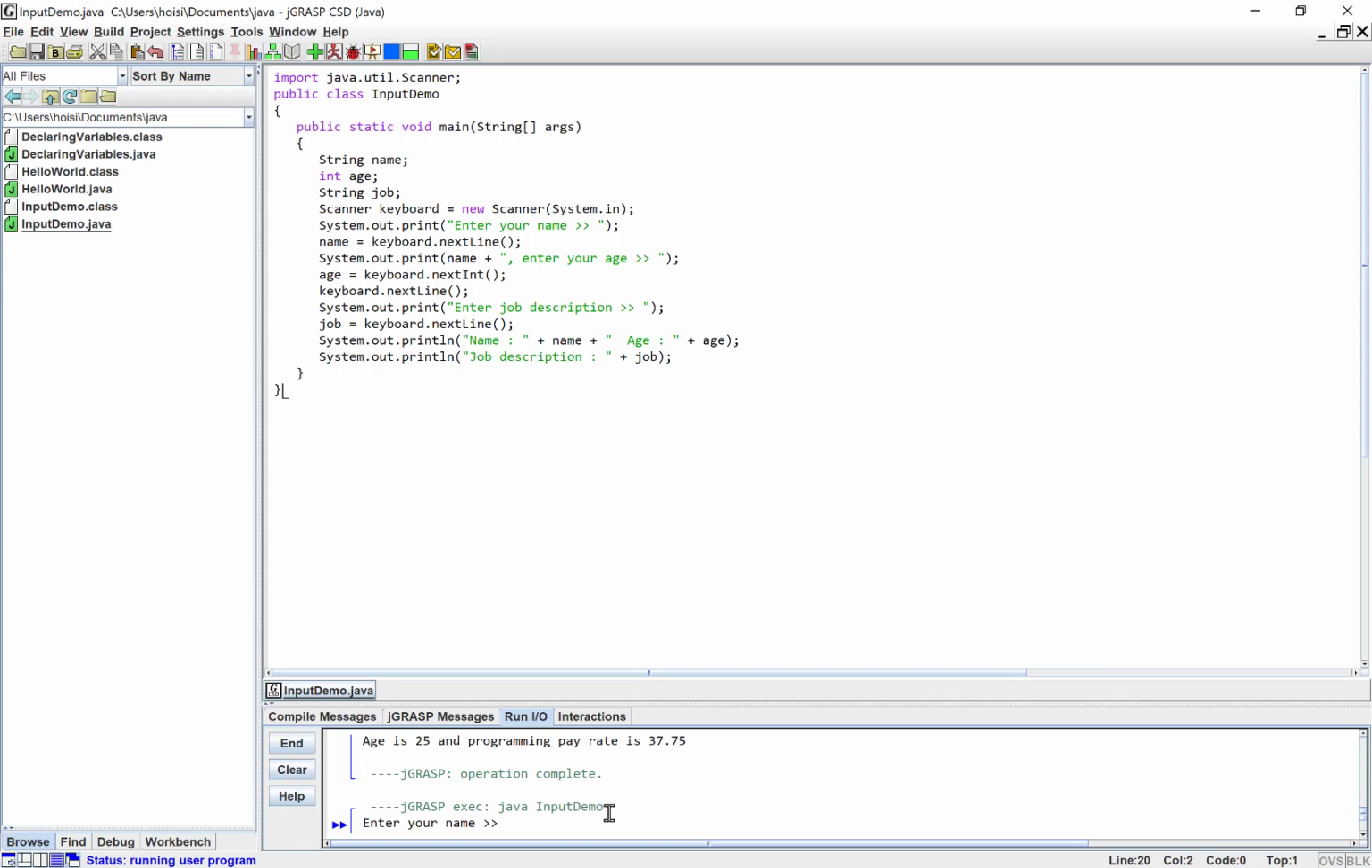It says, hey, enter your name. I'm going to type in Corinne. Notice down at the bottom, it puts whatever I type in red. Because it said print, it allowed me to put that on the same line. But because of this next line, it's now going to hit enter and now print Corinne, enter your age. I'm going to lie right now and put 25.